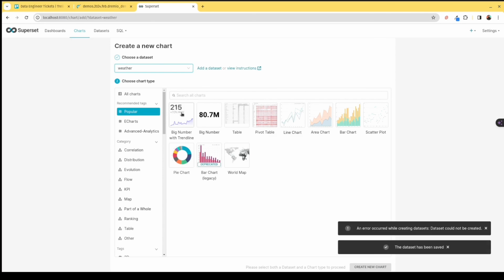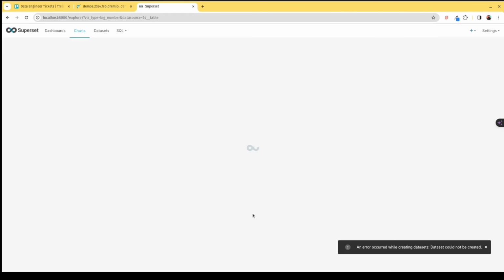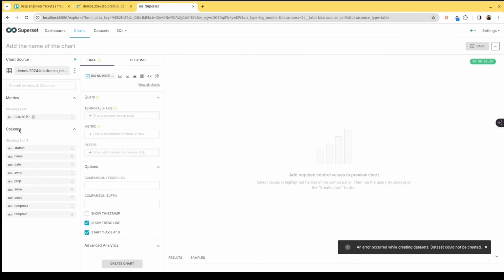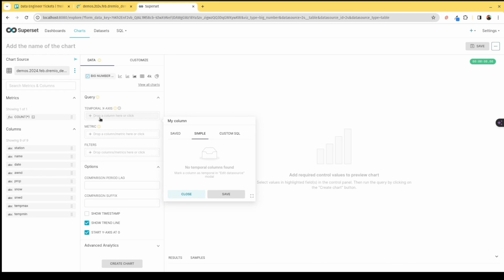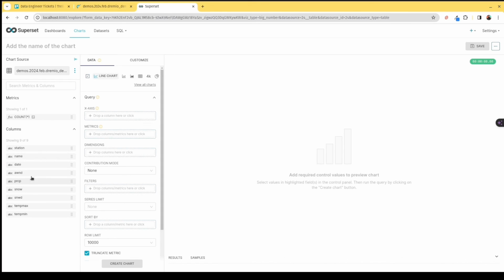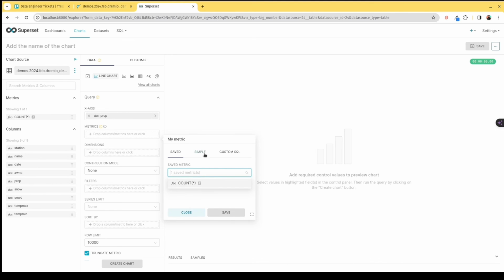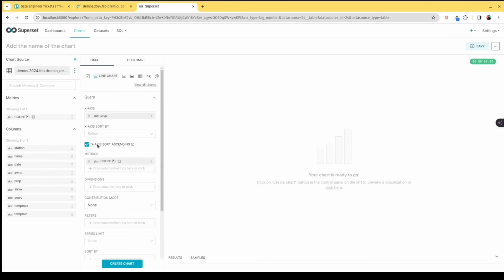Okay, and now I can begin building charts. So I'll just create a new chart here. Okay, and again, we can say, hey, I'm looking for precipitation. Okay, let me try that again. Or I just click right over here. So I can drop precipitation here. Say, hey, I'm looking for, like, let's say the sum. And we'll just use the count for now. Just keep it simple. Okay, save.